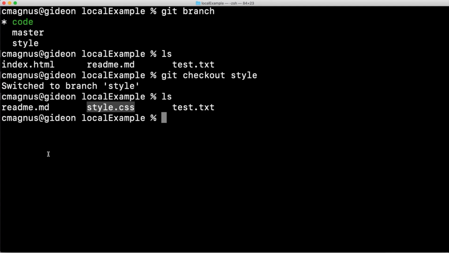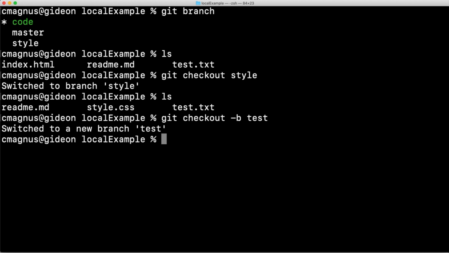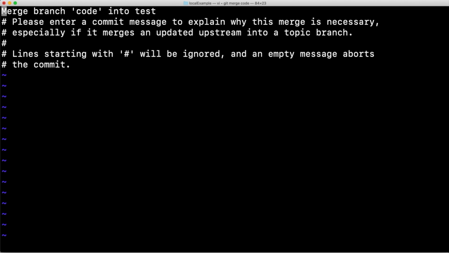So let me show you merging. I'm going to go to a test branch. I'm going to use -b because it's a new branch, and I'm going to merge everything into this branch. First, I'll add the code. It's going to pop me into the VI editor with the generic message that says merge branch code into test. I'm just going to hit escape, then colon, then W and Q to write and quit, because I'm just going to keep the default message. I'm not doing anything fancy.